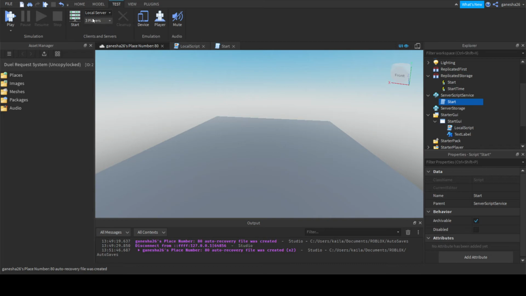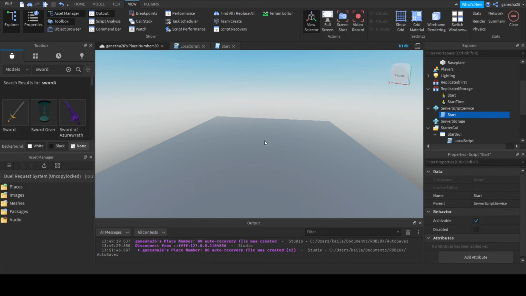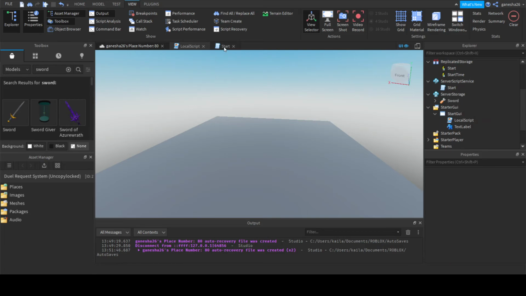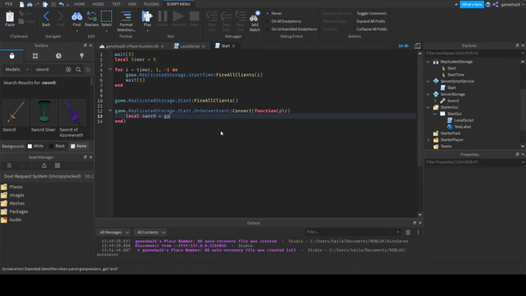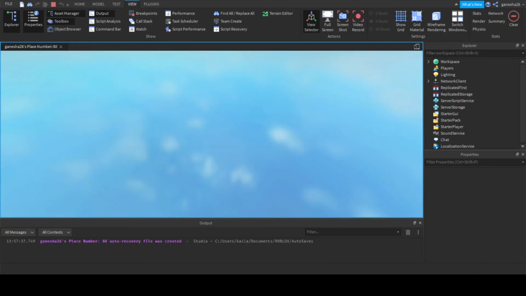Gotta go into view, toolbox, and sword. I'm just going to use the Roblox classic sword because it's easier. And I'm going to rename it to sword and put it into server storage. Yeah, I guess server storage is a good place. So we're gonna say game.serverStorage.sword clone. And now all we're gonna say is sword.parent is equal to plr.backpack. And that should actually be it if this all went correctly.